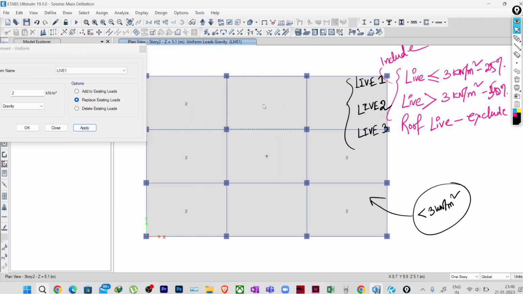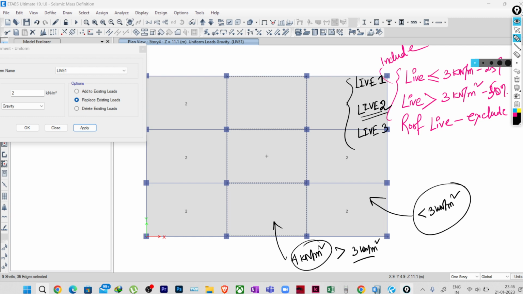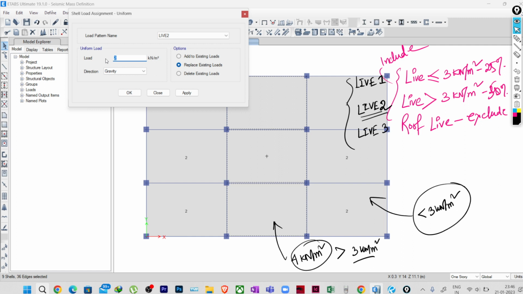Now these mid slabs, okay, story 2, story 3 and story 4. Now these mid slabs, suppose we want to assign some load of 4 kilonewton per meter square, which is greater than my 3 kilonewton per meter square. So in that case, which load pattern we will be selecting? We will be selecting load pattern 2. So I'll change the load pattern as load pattern 2. I'll change the value as 4 kilonewton per meter square and I'll click on apply.